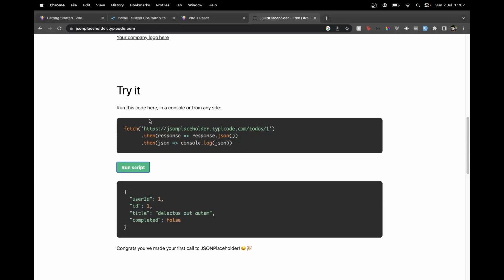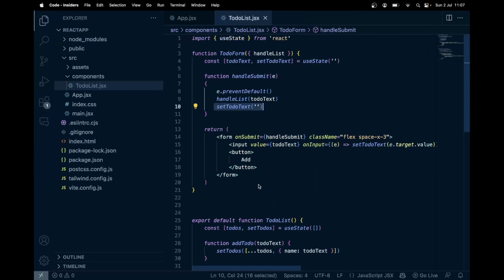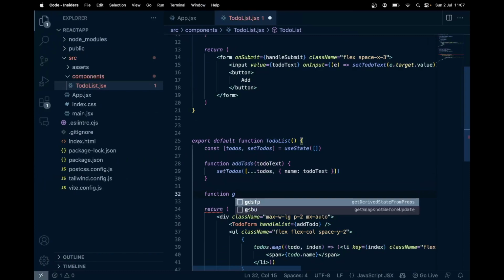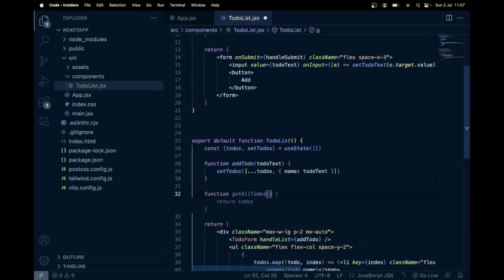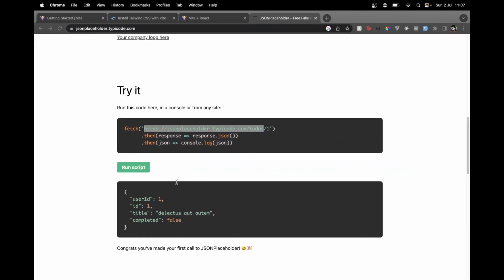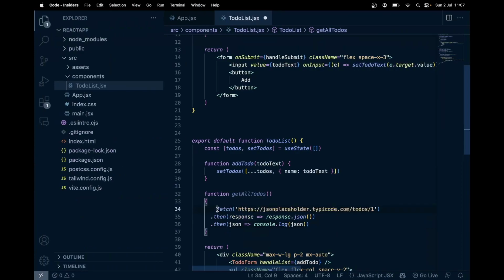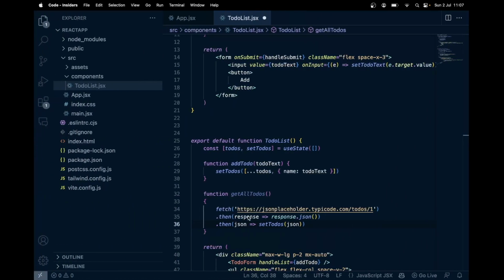What we will do is use this JSON placeholder API. This is the URL for getting all to-dos. So let's go over here and write a function to get all to-dos. So here I will have function get all to-dos. This function will simply run this API over here. So let's copy this, paste it over here, and what we will get is this JSON is actually our data. So what we need to do is set to dos with whatever JSON we get. Actually it shouldn't be a JSON, we should get an array. So that's going to be our data actually.